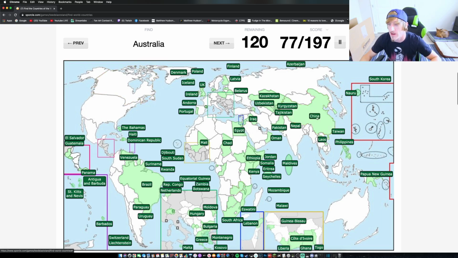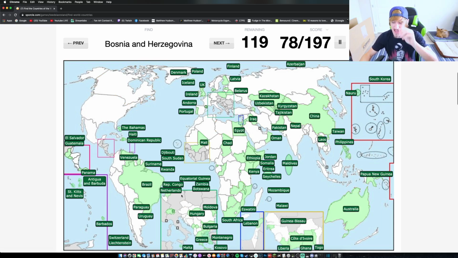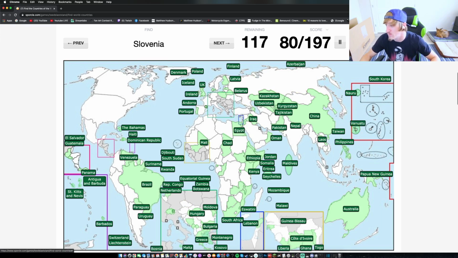China, obviously China's China. You should know China. You should know Australia as well. Bosnia and Herzegovina is this kind of Dorito looking country right here in Europe. Vanuatu is this country, or this little group of islands over here. Slovenia is this one right on top of Croatia, right under Austria.